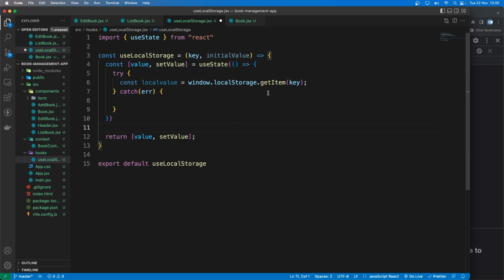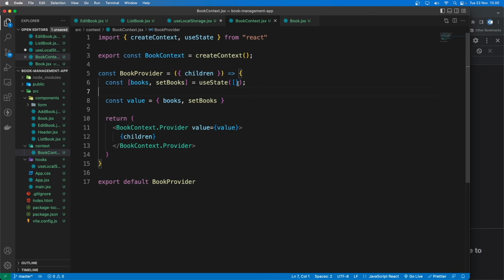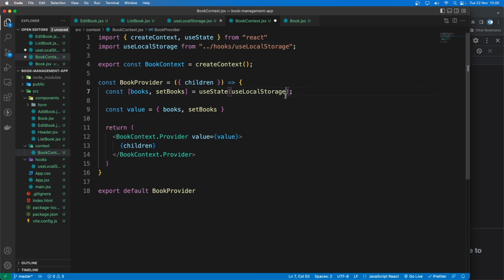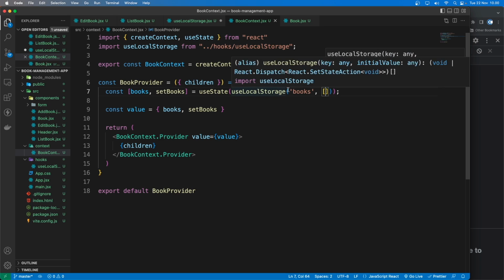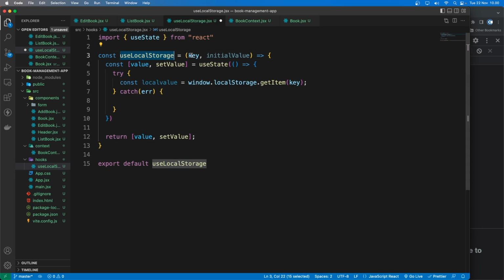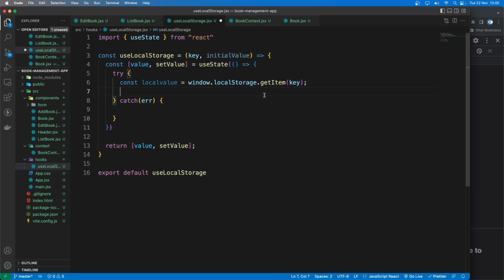Okay, because we are going to call this useLocalStorage in the context API here. So I'm going to do useLocalStorage here, and then we are going to send the key. The key is going to be books like that. And then for the initial value, I'm going to send an empty array. So we grab the key here, remember this is going to be books. And the initial value, let's put that down here if we don't have the local value.